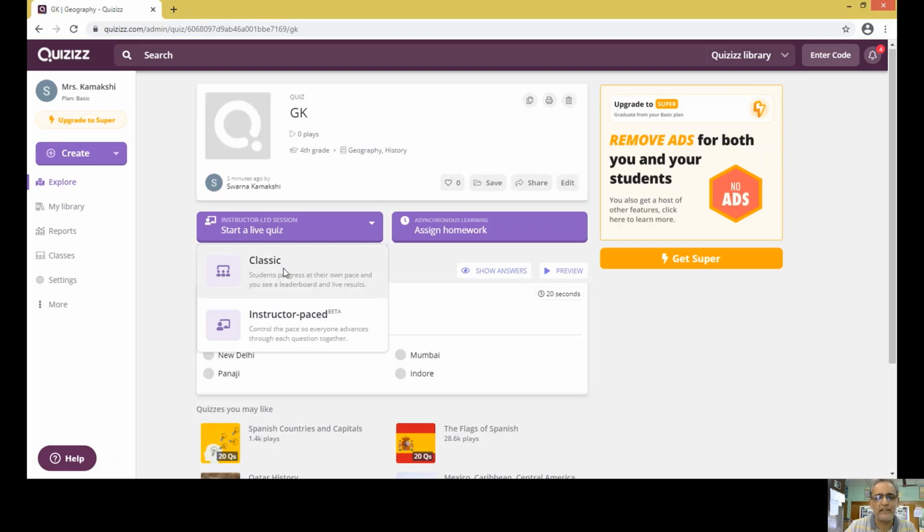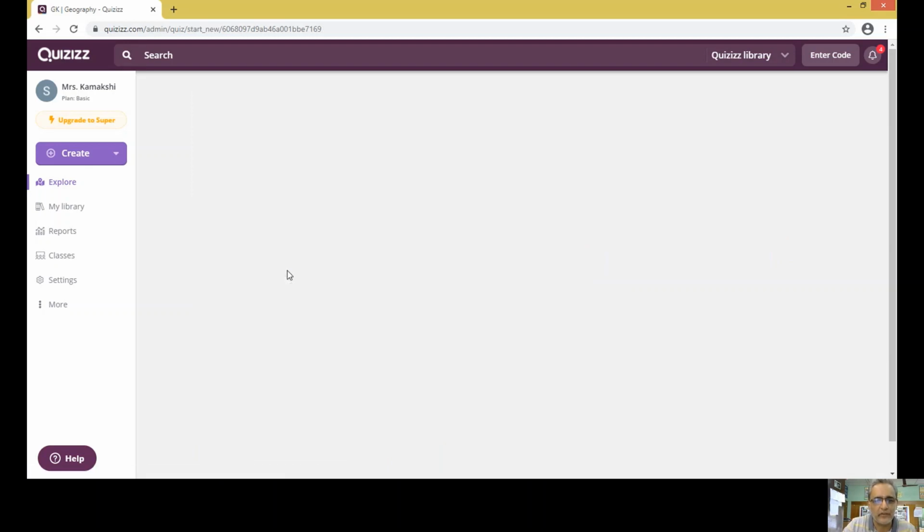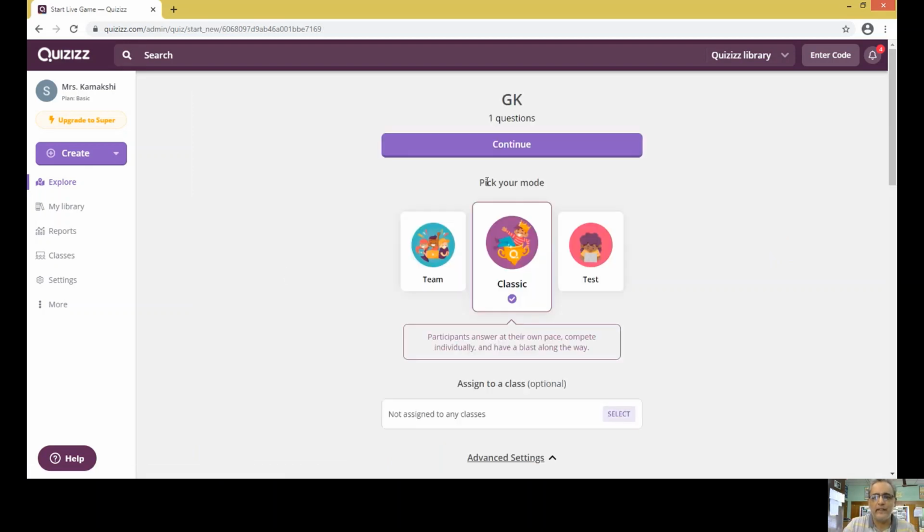Here there are two modes. One is called classic mode. Other one is called instructor paced mode. In classic mode, children can finish the quiz at their will. For instance, if there are 8 questions, for each question, if they wish to answer the question in the lightning fast method, they can do it. They can even answer 8 questions in 8 seconds. Whereas in the instructor paced mode, we can set the timings. That is the difference between classic mode and instructor paced mode. So I'm choosing the option classic mode. Continue.